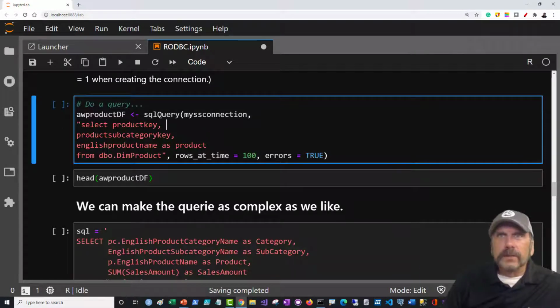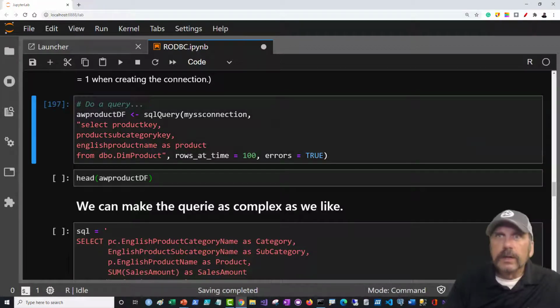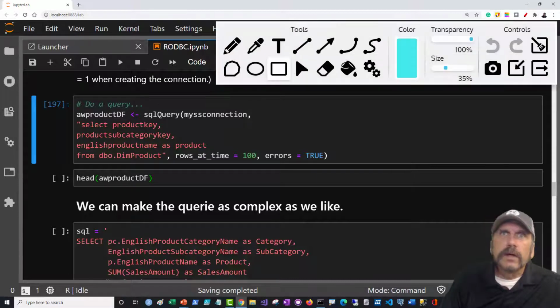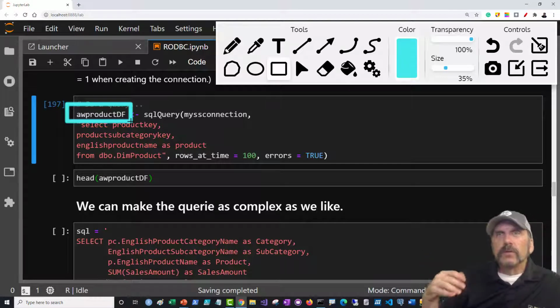So now again, those are optional. Sometimes I use them, sometimes I don't here. So I'm going to run another query. And this time, notice nothing came back. That's because we're returning the results to an object, AW product DF. DF standing for data frame. So when the SQL query runs, it returns a data frame back.